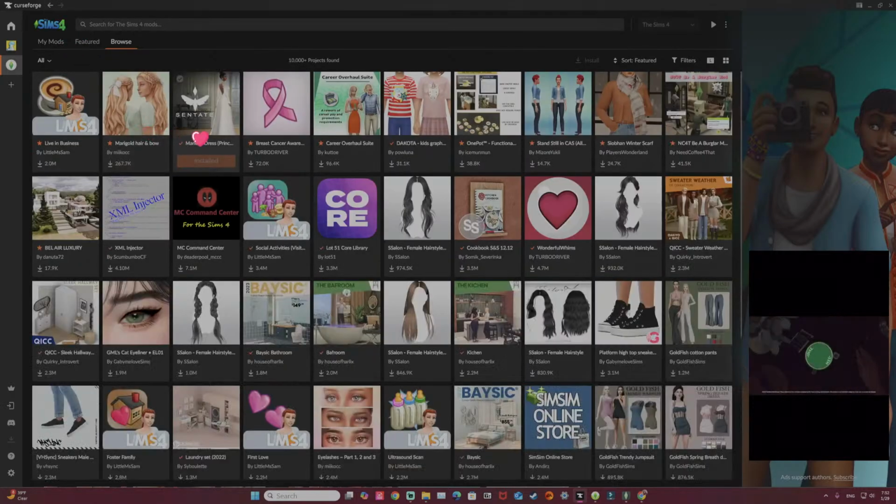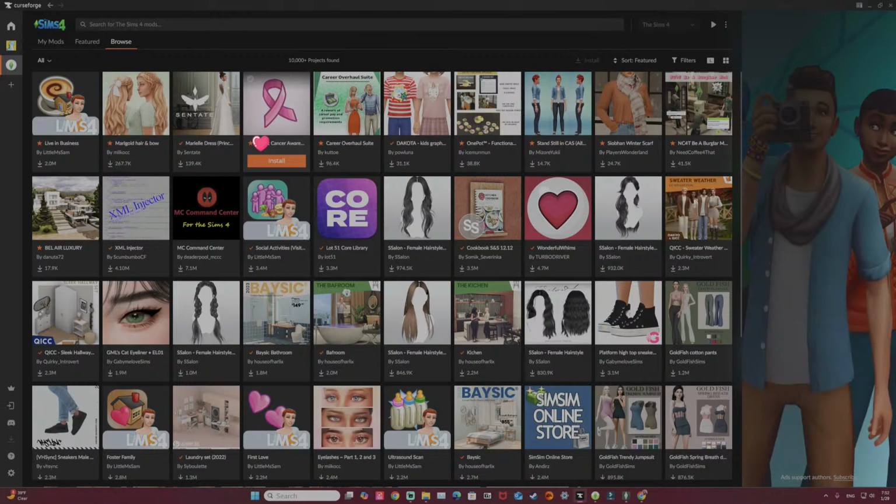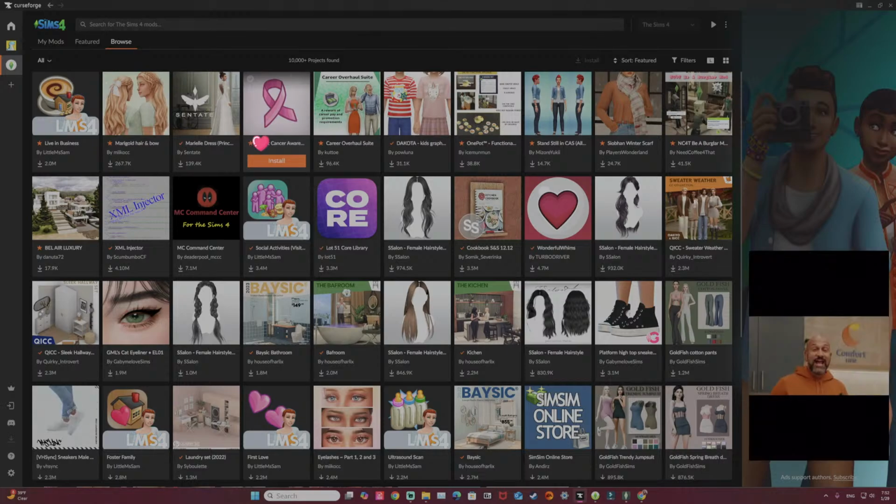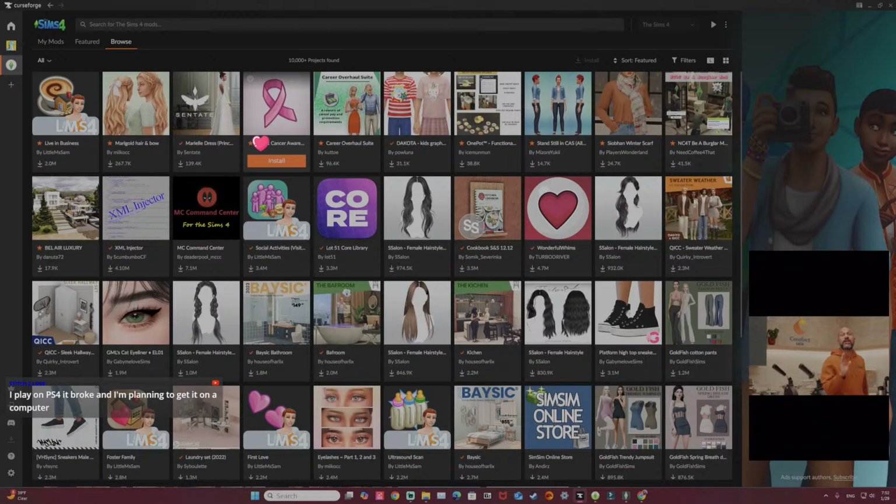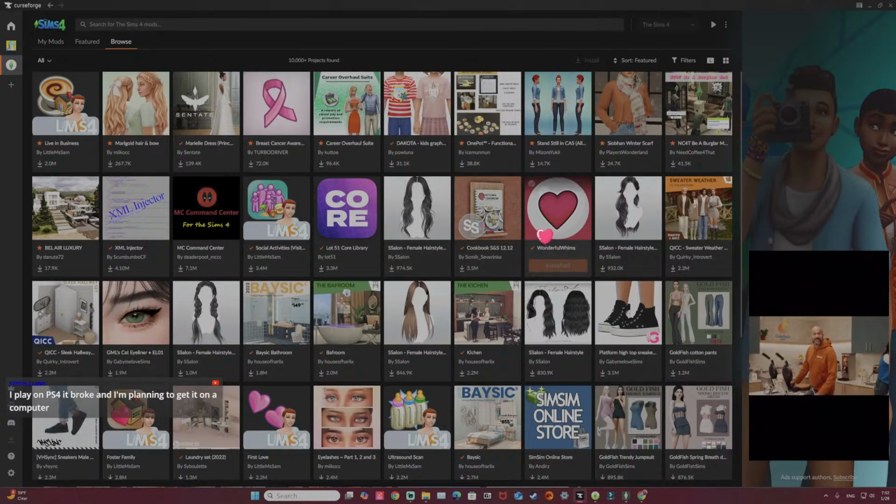Yeah, so this is another good way to keep up with your mods, especially when you play with big mods like MCC. So MC Command Center is on here, as you can see, and Wonderful Whims. When they have an update, they usually update it first on CurseForge, mostly, and then on the Patreon.